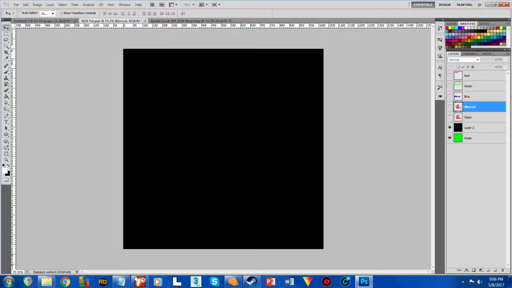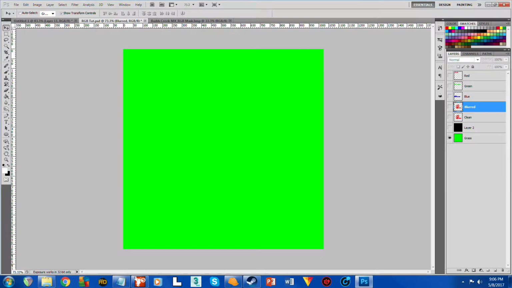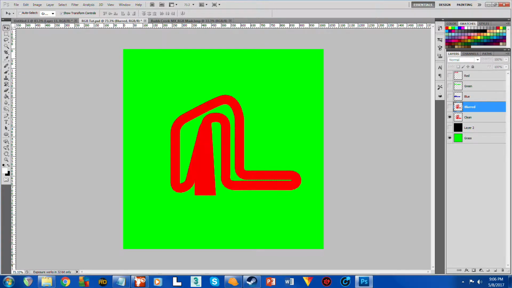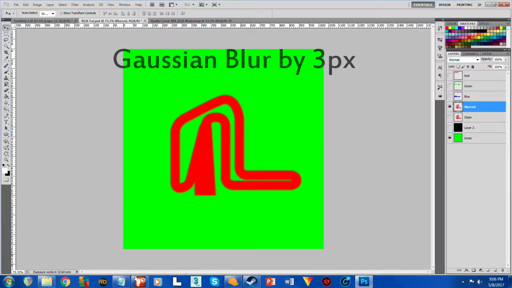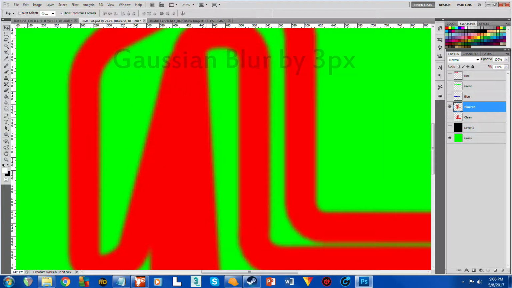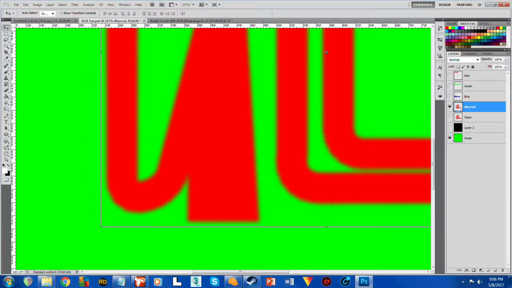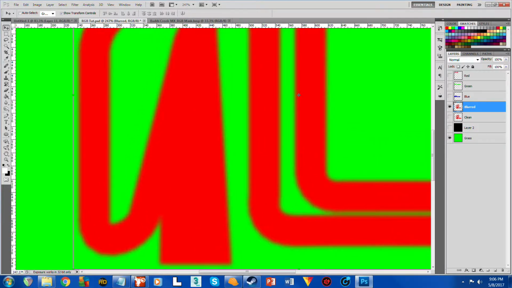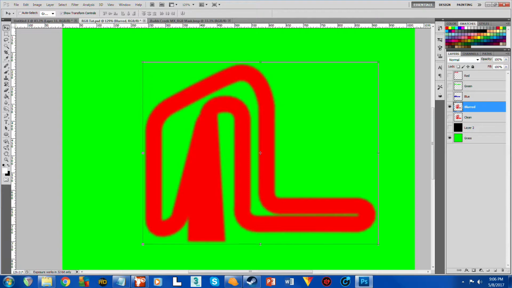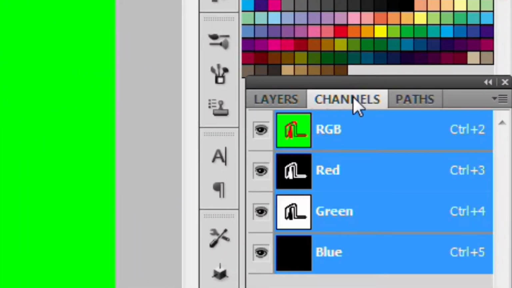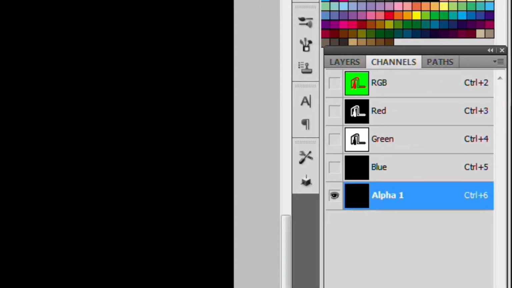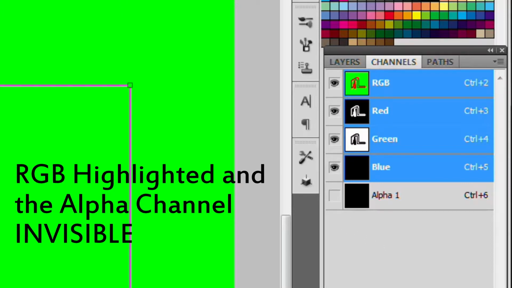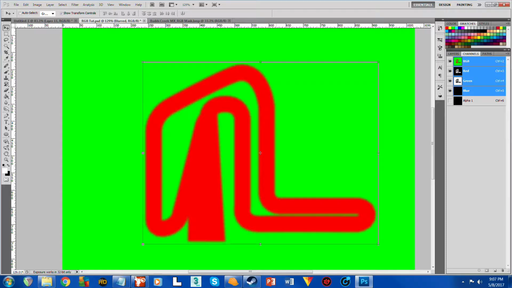Next, we will add our grass, make our track path, and blur it if we so choose. I find it looks better when it's blurred, so it blends a little bit better with the surrounding texture. Go to channels, add a new channel. It's going to create an alpha. Click RGB, leave this unchecked, go ahead and save it.